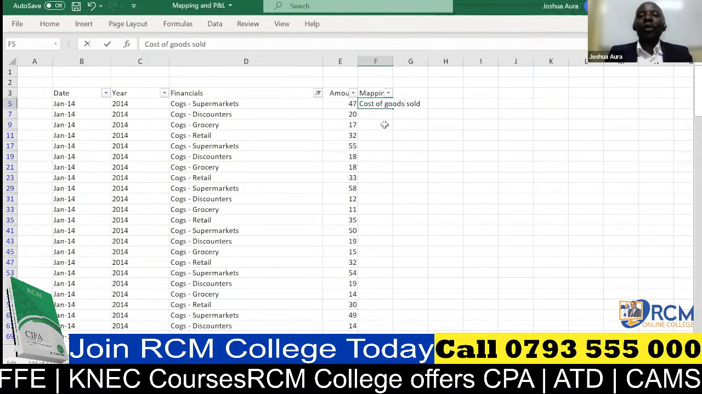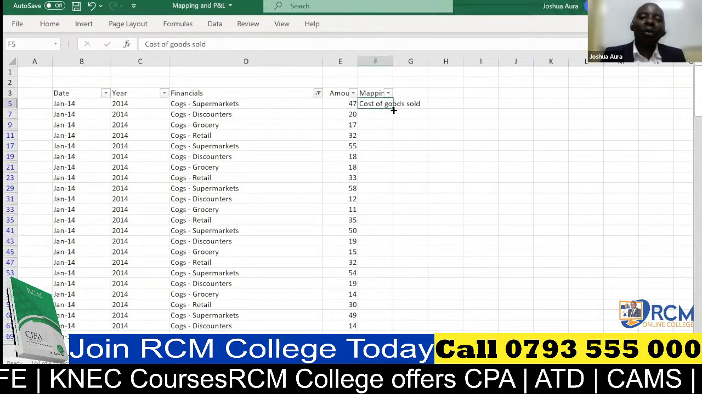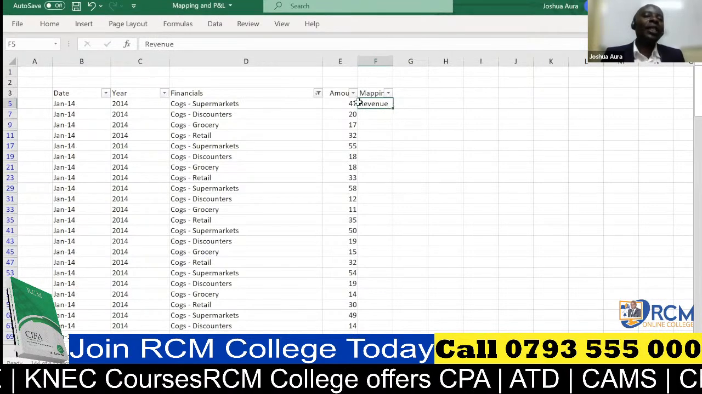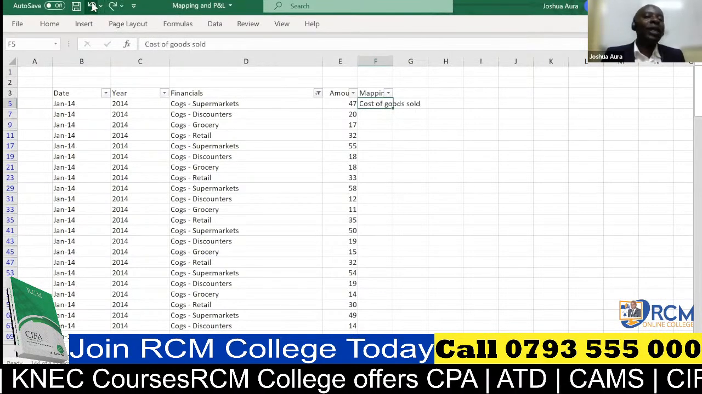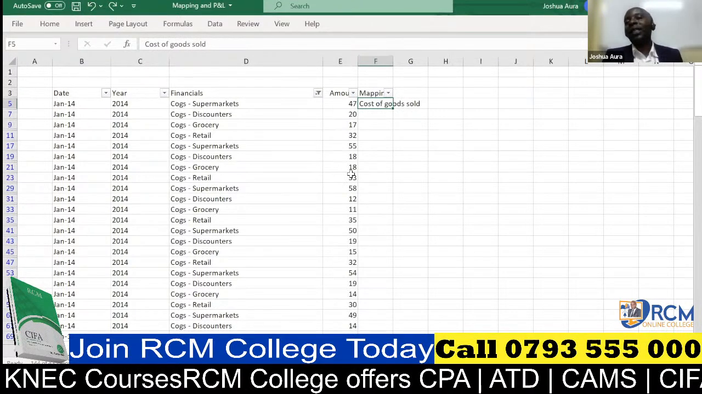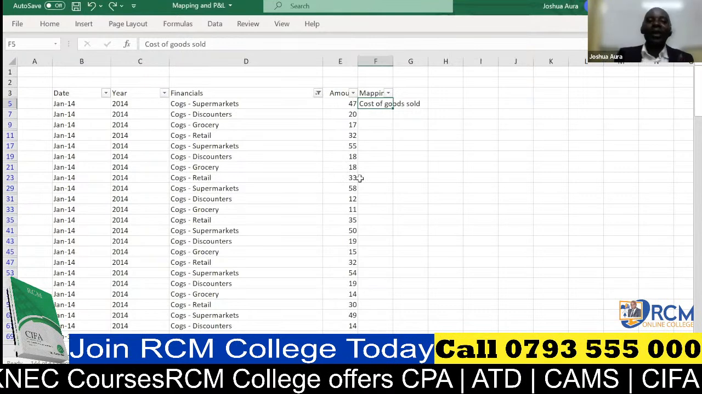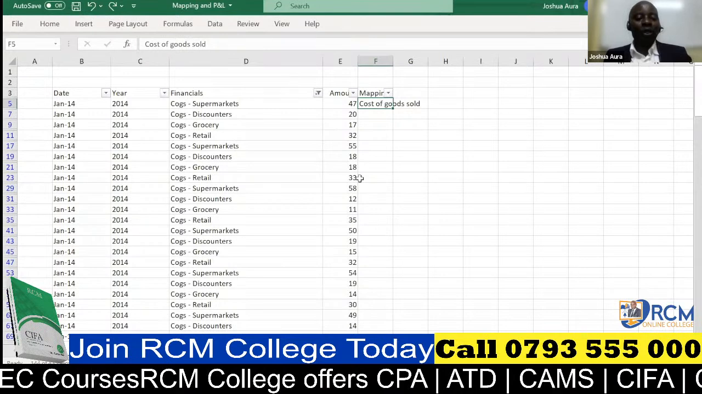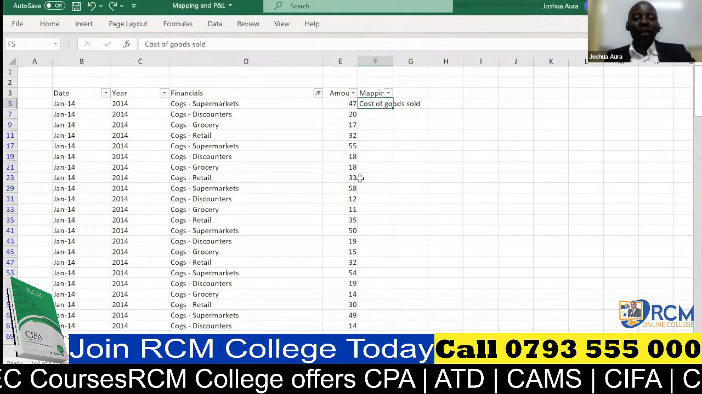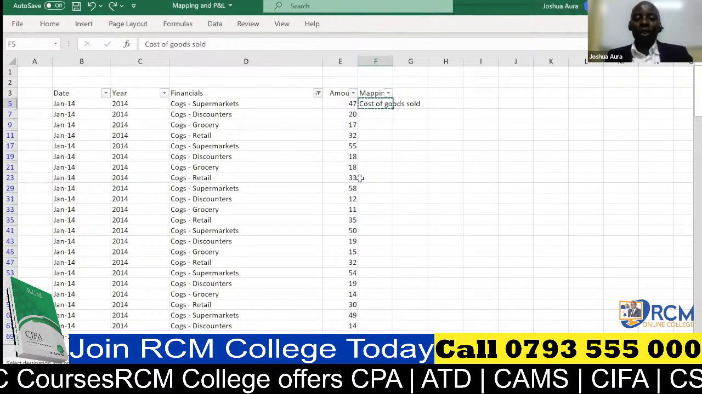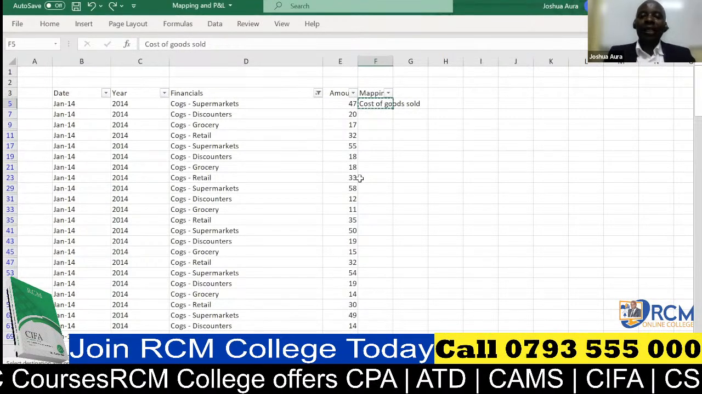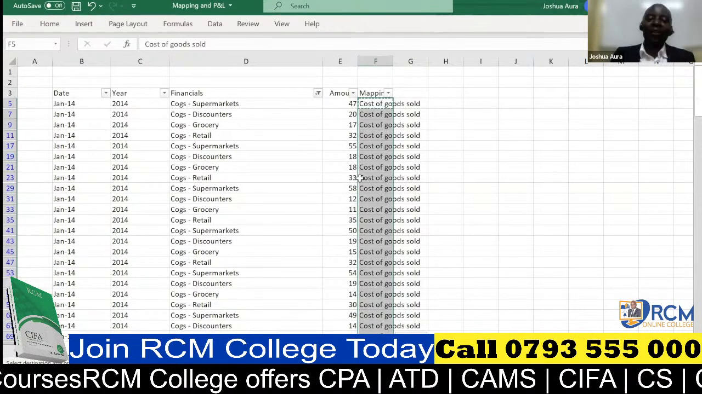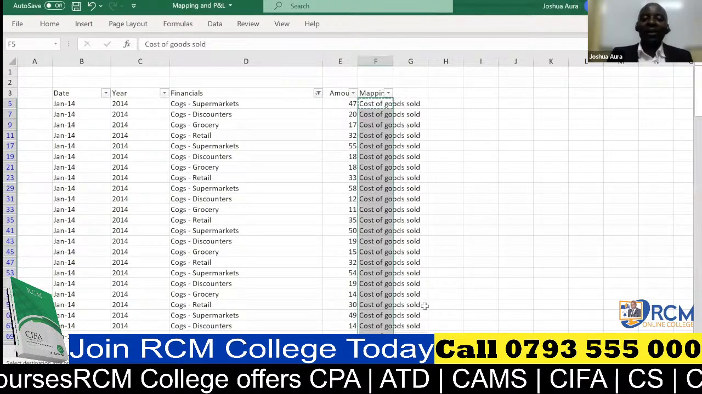So cost of goods sold, ladies and gentlemen, if, for example, you try to come and say double click, look at what it will take you back to revenue. So here there is nothing like double clicking. Mapping is a very sensitive thing, and you need to understand. Those of you who work in auditing firms, you know that auditors take a lot of time to map. So here, the only way out is to say Control C, right? Control Shift End, right? Control V. I've been able to map cost of goods sold.